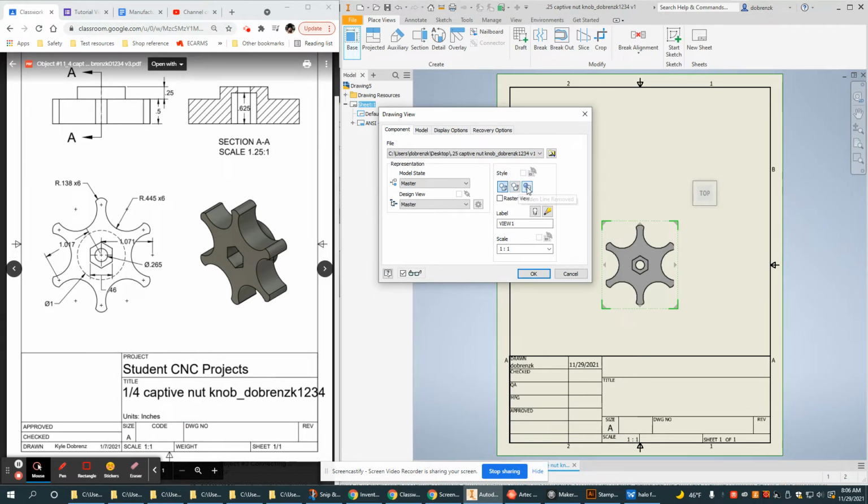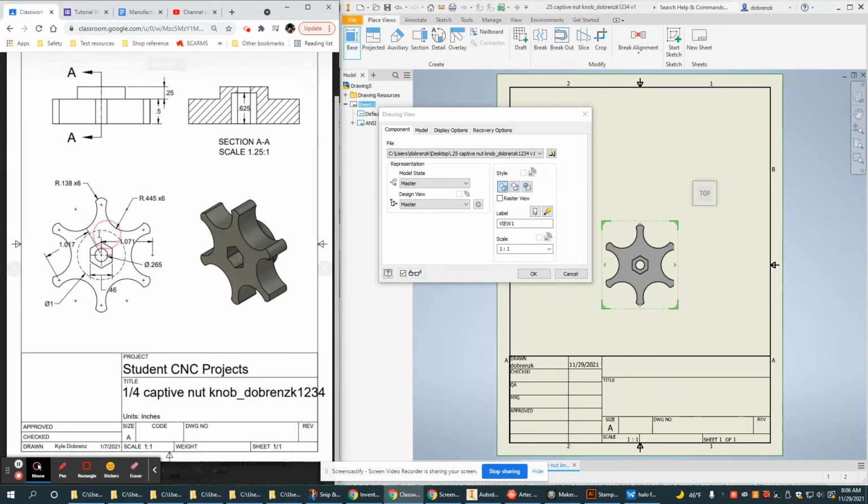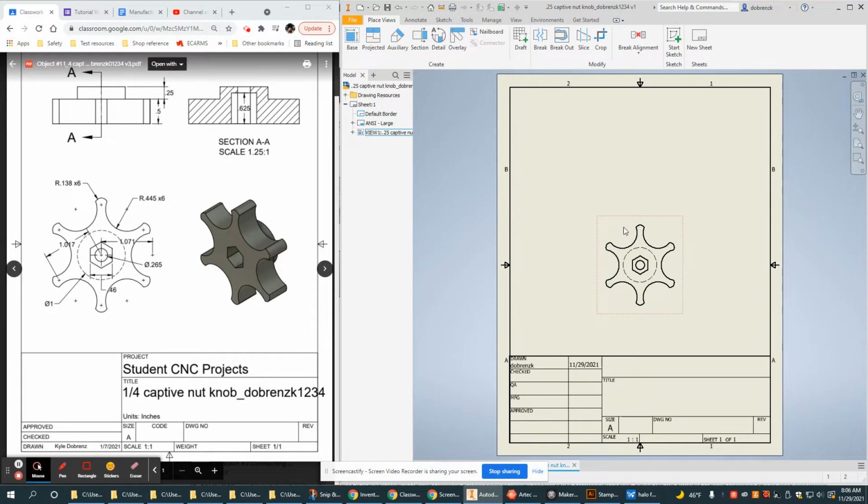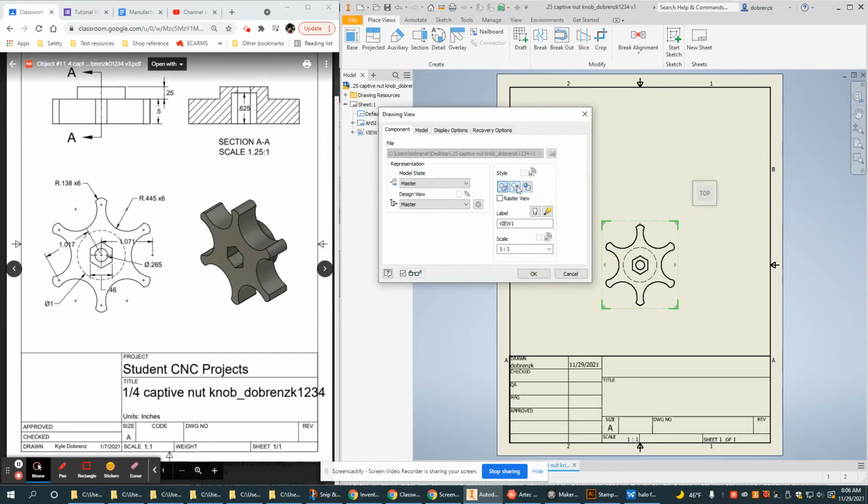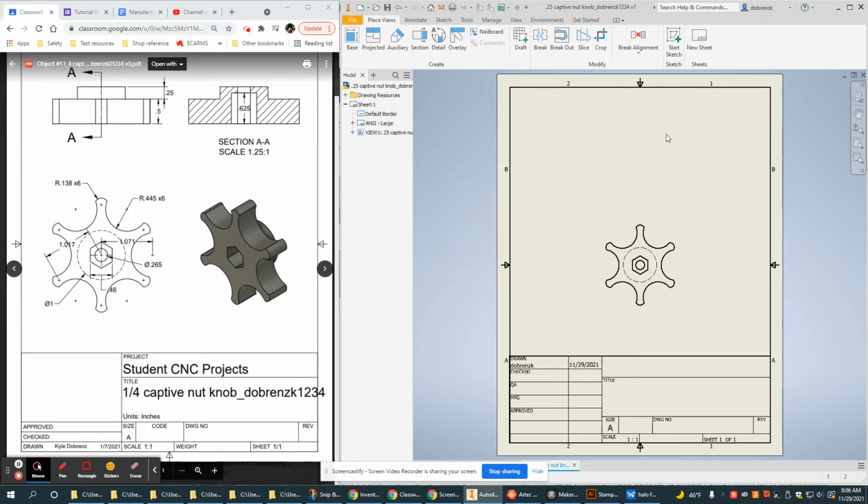And there are some different styles here. We want our hidden lines because the hidden lines show details beyond the surface. And these dotted lines on the circle boss over here are hidden, so we want to leave that alone. We can always, if we get it wrong, go back and double click and change anything. So just like the CAD program itself, you can go back and change almost anything.